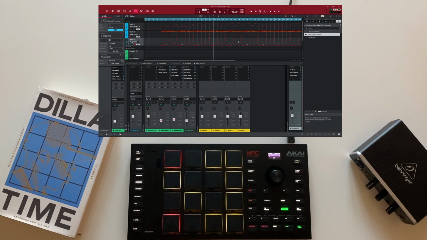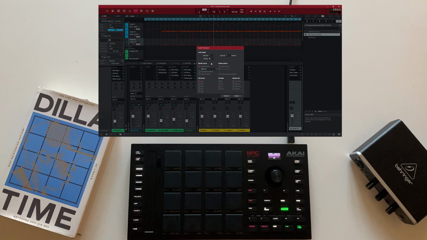And now everything you have to do is actually just export it, which you do by file and then press export, and then go to audio mixdown, and then you can do the settings that you want and export it.